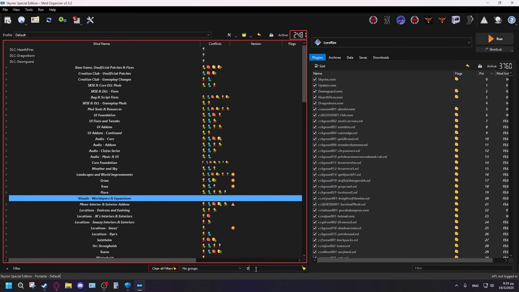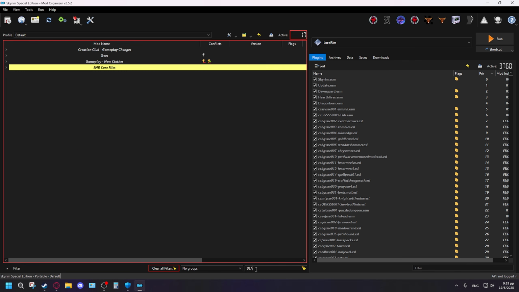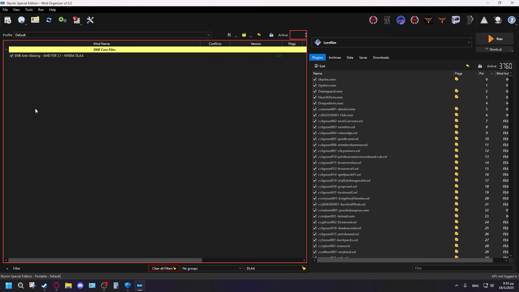Go here and search for DLSS or DLAA, right? And disable this right here. If you have any issues with graphics or your game is crashing a lot, even if you have an RTX card, just disable this thing. It will fix a lot of things. Because this thing right here, you don't really need it.